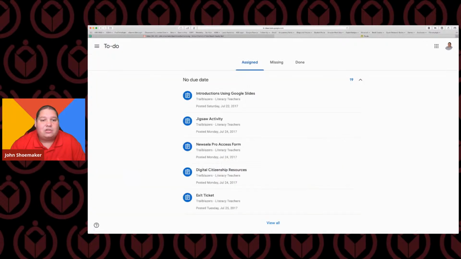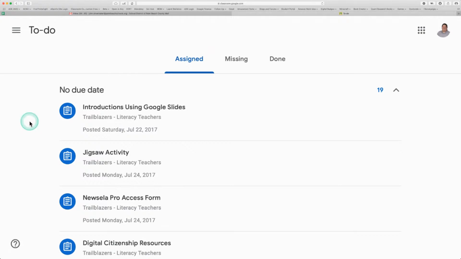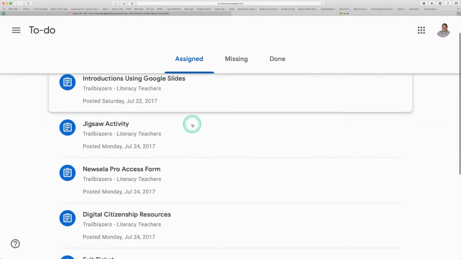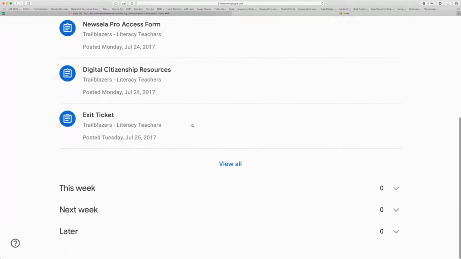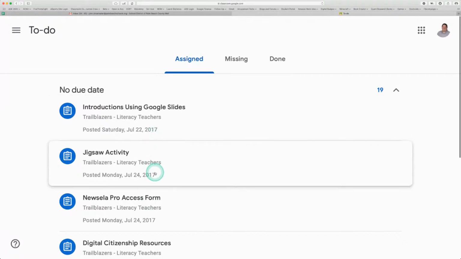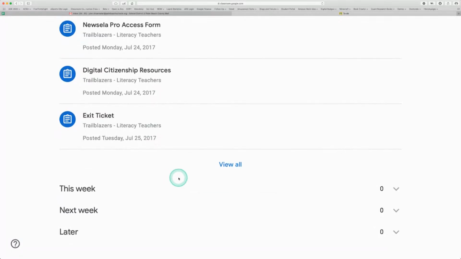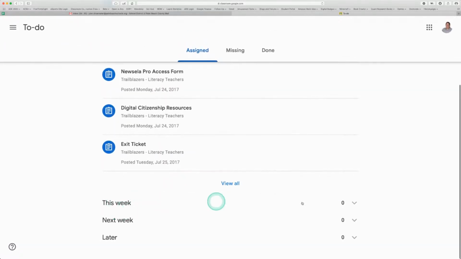The first one is the to-do list. And the to-do list is everything that students need to complete. So if I were a teacher now, I would make sure I go over this with my kids because what it does is it puts all of their assignments in order based on due date. Now notice all of these are 2017 because that's when my assignments are. They had no due date. But what it does down here at the bottom is it's going to tell me what's due this week. And I can open that up. I don't have any, obviously, but I can see what's due next week. I can see what's due later, okay?